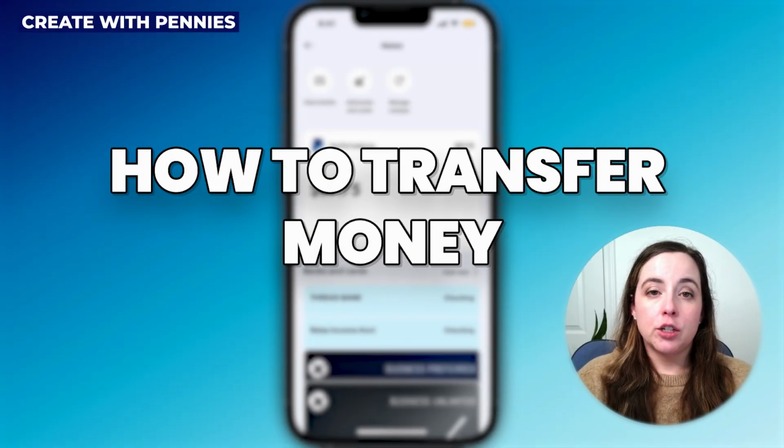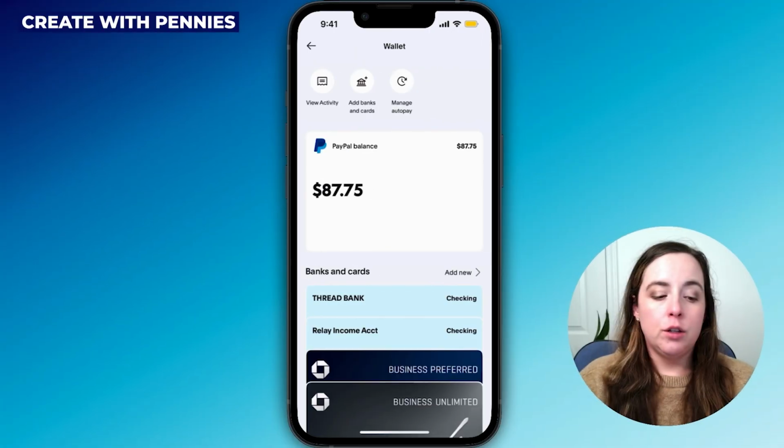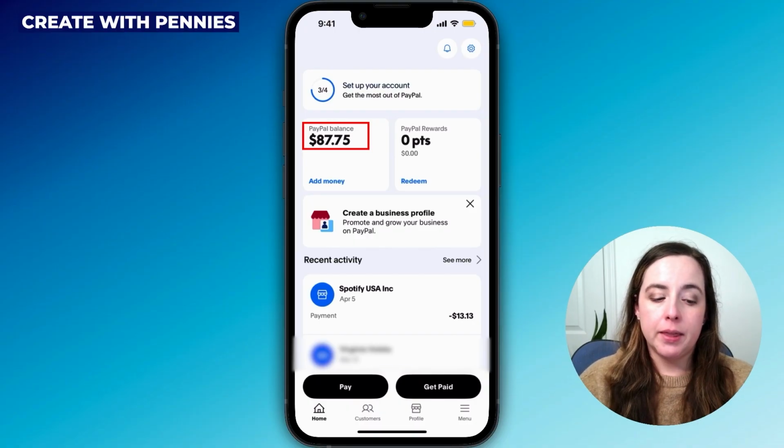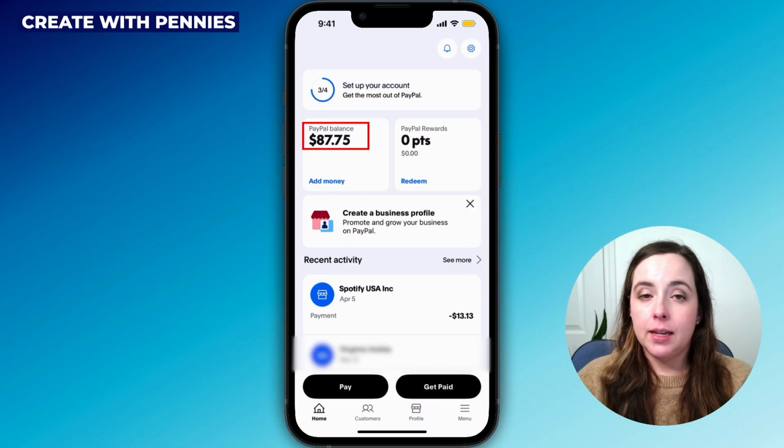Let's look at how to actually transfer the money from your PayPal balance to your bank account. To do this, you'll want to be on the home screen. So once you go to the home screen, you will then see your PayPal balance up at the top. It's usually the first thing you see. They may have something at the top above it, but the PayPal balance is the key thing that you're looking for.